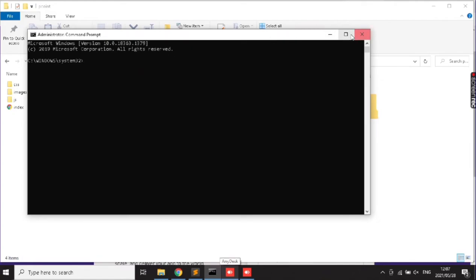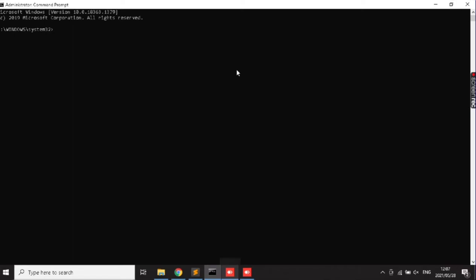Let me just make this a bit bigger for you guys, see if I can. Okay, go back to your command prompt and type in cd space, and cd basically stands for change directory. So it's cd space, and then you can right click, and that should paste the address that you copied in your file explorer. Hit enter and you should be in that folder.